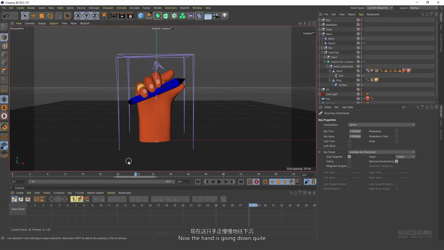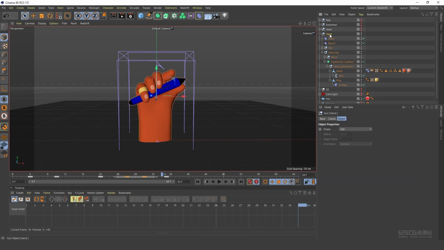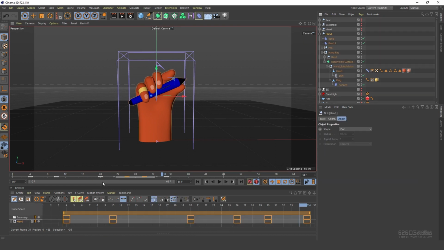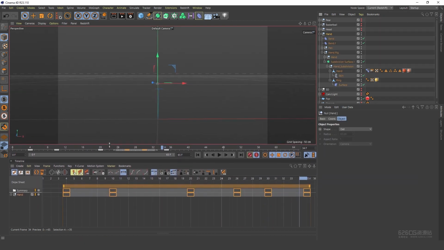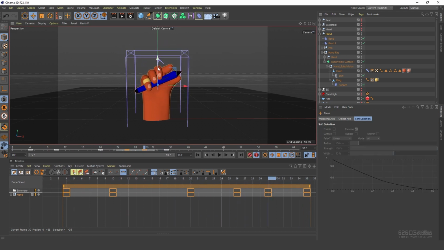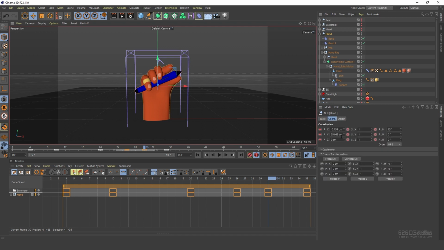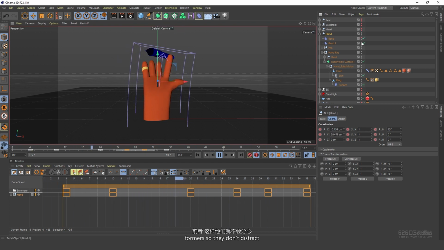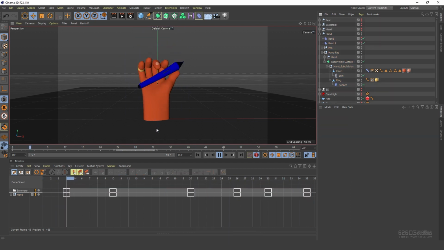Now the hand is going down quite strongly. Reduce this amplitude. I hide the visibility of the deformers, so they don't distract us.